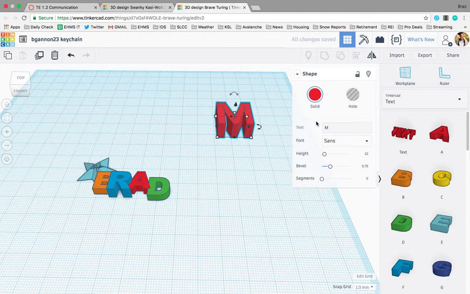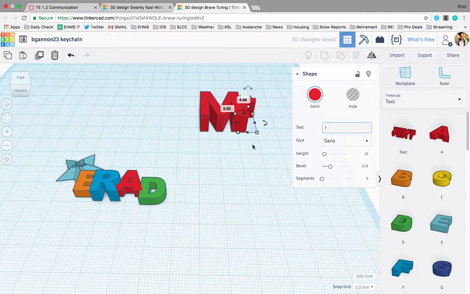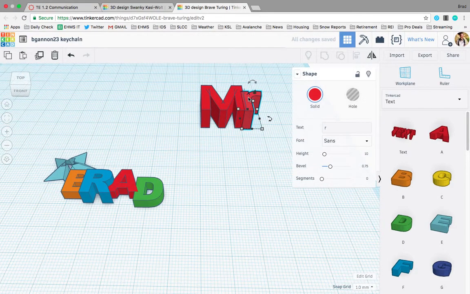Leave the segments like that. So now I have this one letter. I can copy this. Command C to copy. Command V to paste. And I'm going to change this to R. Like so. And now, this is a new thing.